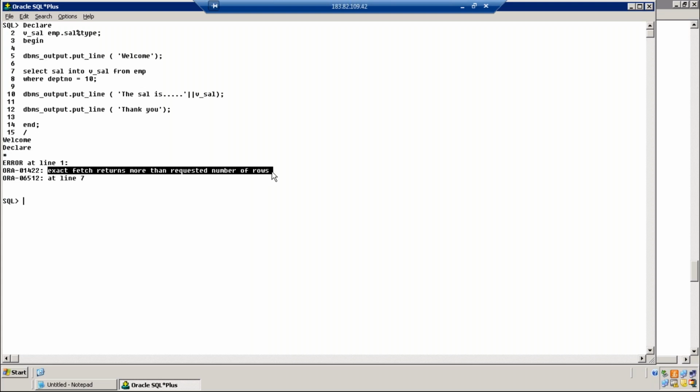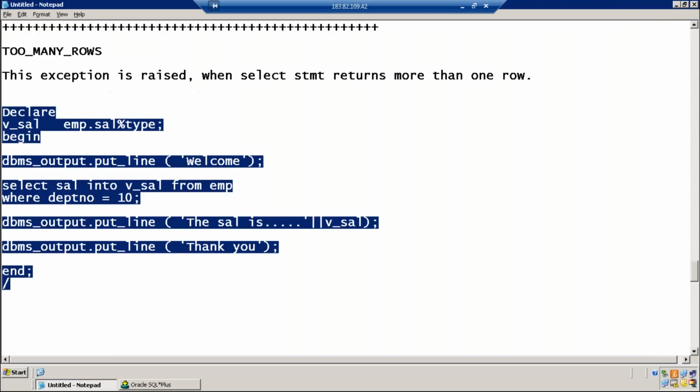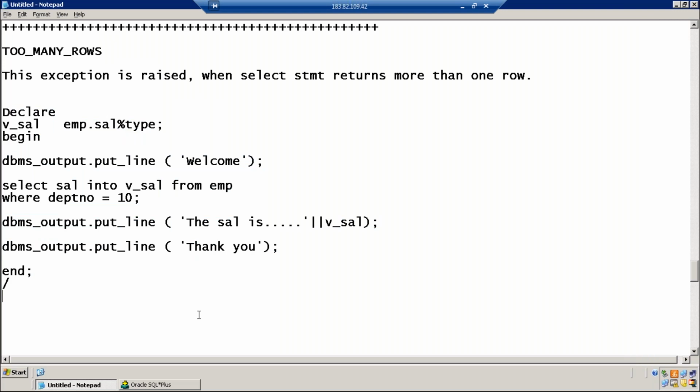Last time the message was very clear, no data found. Here the message is not clear, you are not getting too many rows. But understand that this exception is raised when a select statement is returning more than one row. So TOO_MANY_ROWS exception is raised. Now how to handle the exception? You know how, by writing an exception section. The exception section starts with the keyword EXCEPTION, WHEN followed with the exception handler, which is nothing but the exception name.